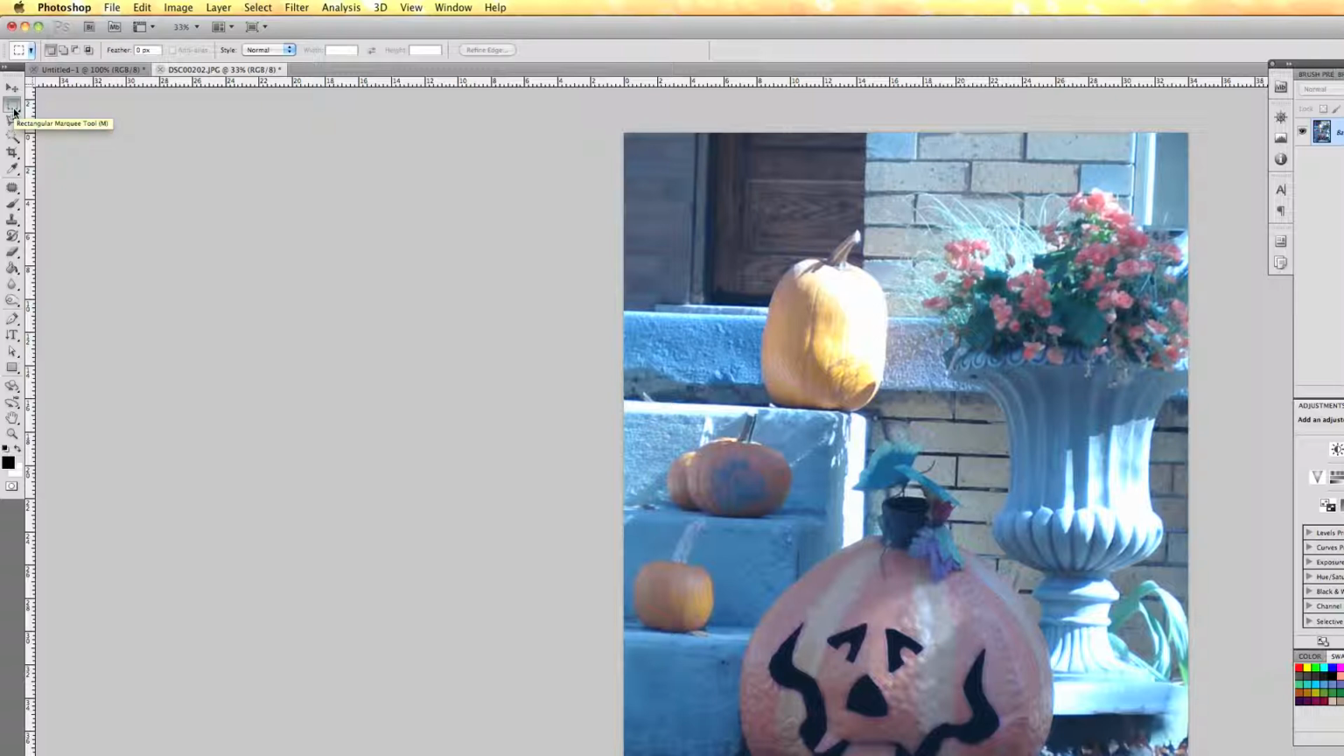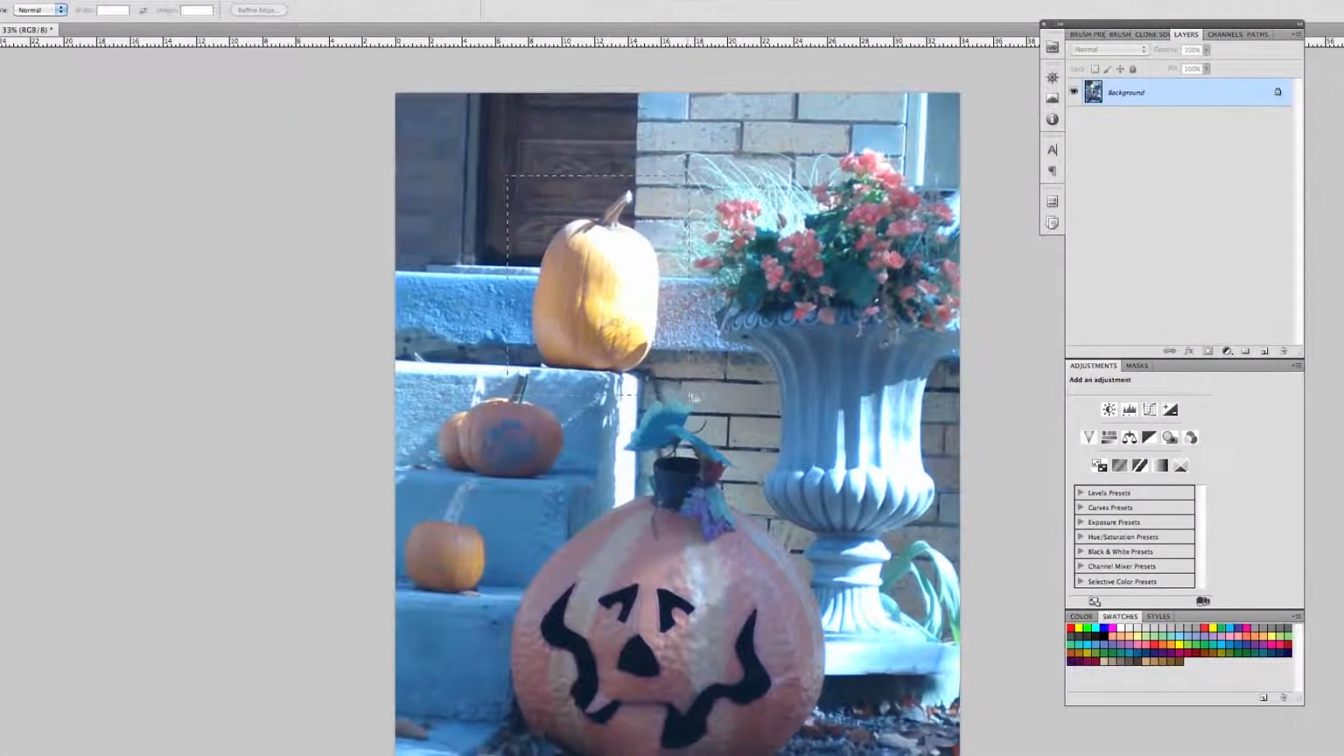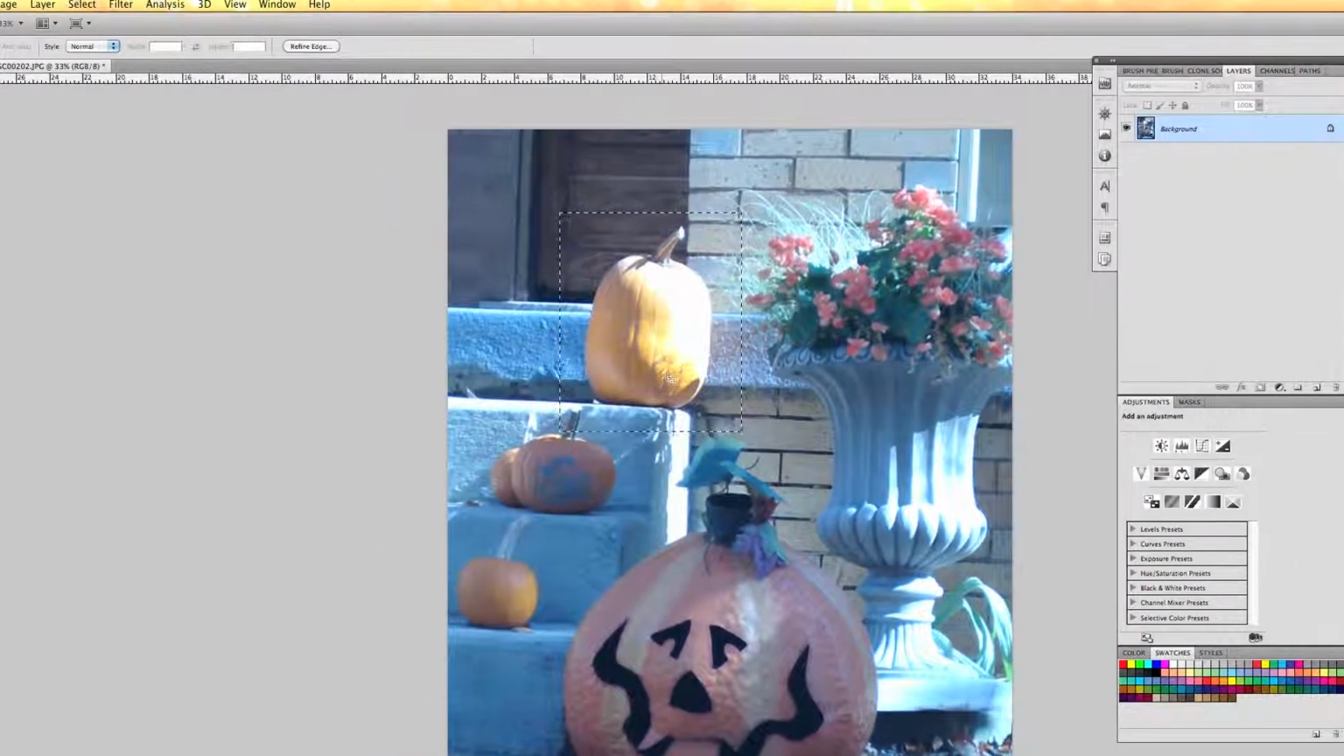The way selections work in the marquee tool, they would work pretty much the same way if the selections are being made by the lasso tools or the magic wand and the quick selection tools. So let's take the marquee tool and make a rectangular selection around the pumpkin.